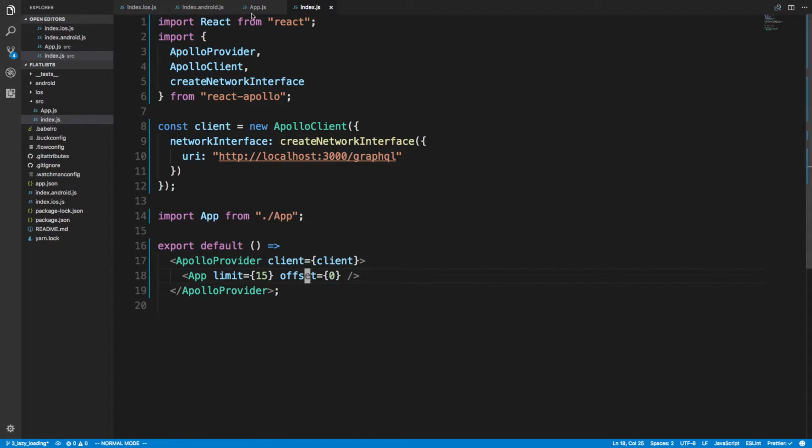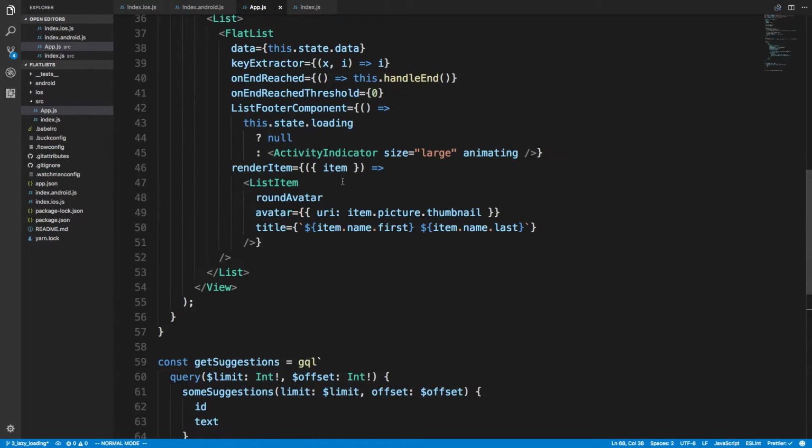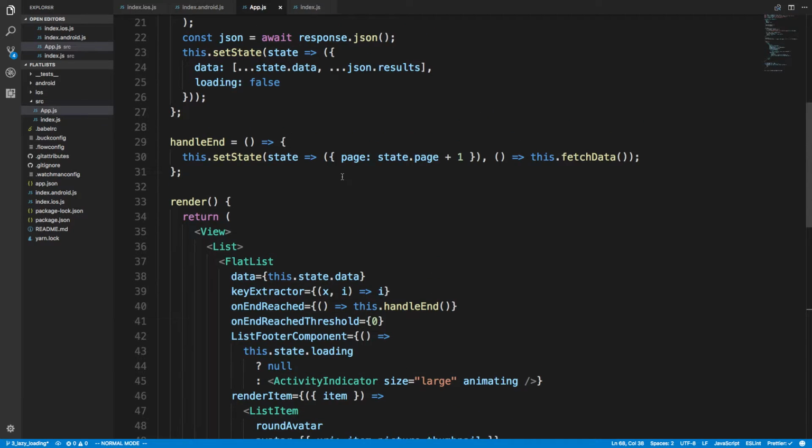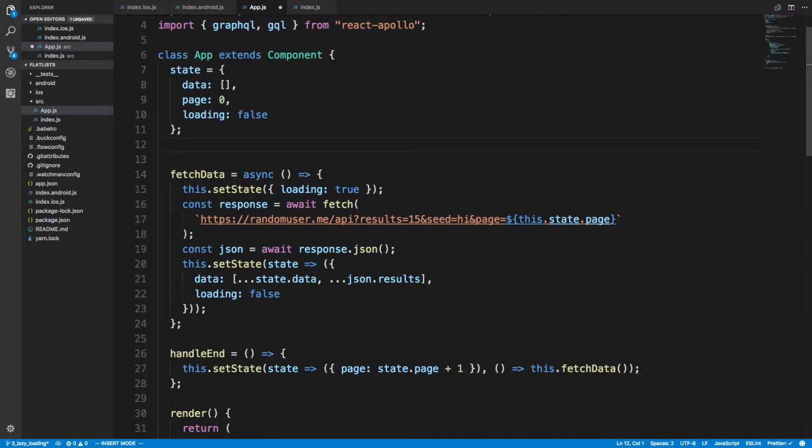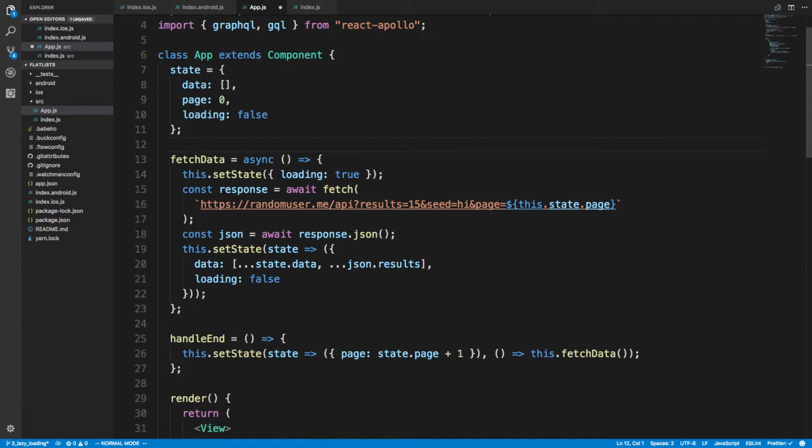We next want to actually render this in our list. So I'm going to stop fetching data. I'm not going to, component will mount. We're no longer going to fetch data on, because we're going to automatically fetch data with GraphQL. Here, instead of page, I'm going to say offset. Loading, we can keep, that's fine.